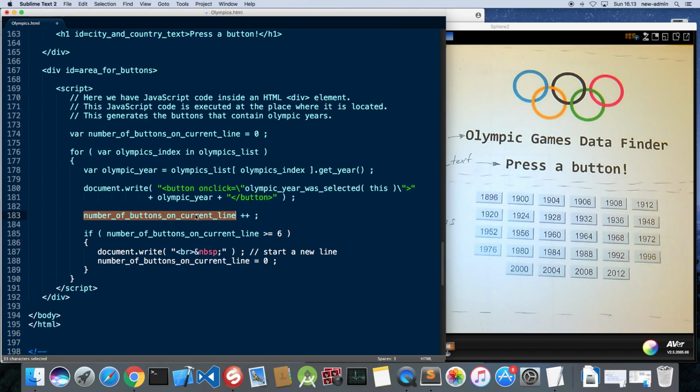So here with this variable I can calculate how many buttons there are on each line, and if there are more than 6 buttons, then I create a new line. And again I use this document write method and I insert this page break tag there. And usually it's good to put a space character after the line break. I think this is called a line break tag. And then I make this variable 0 again. So that way I will always have 1, 2, 3, 4, 5, 6 buttons on each line.